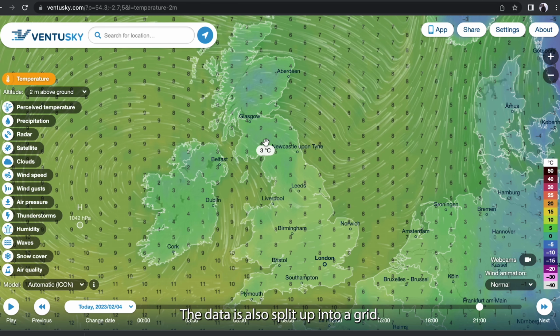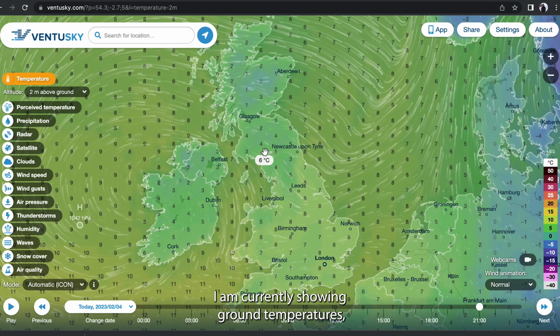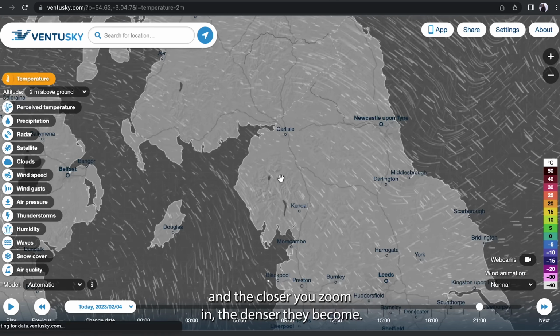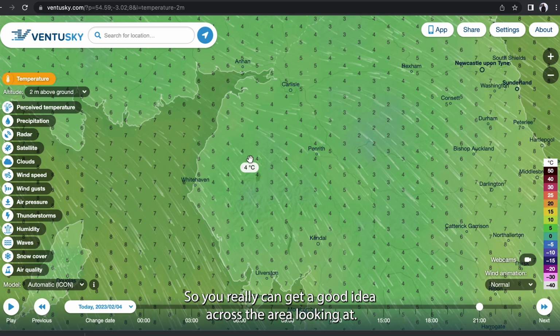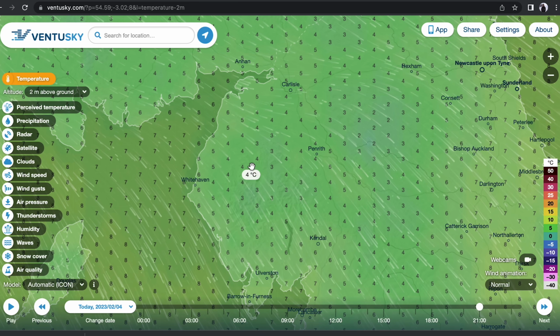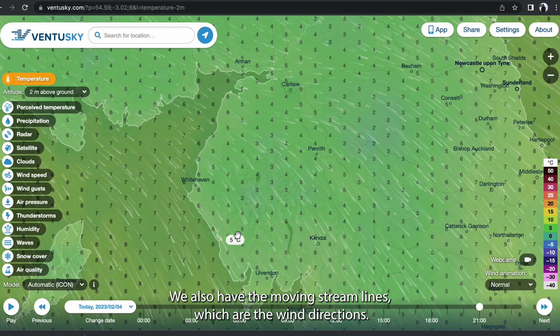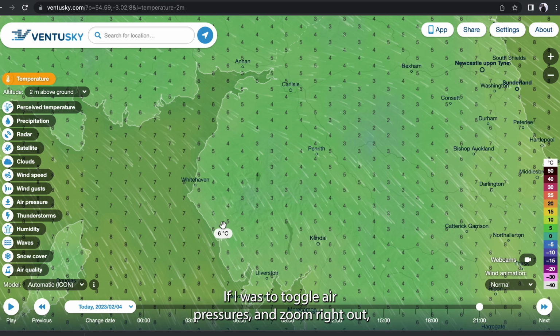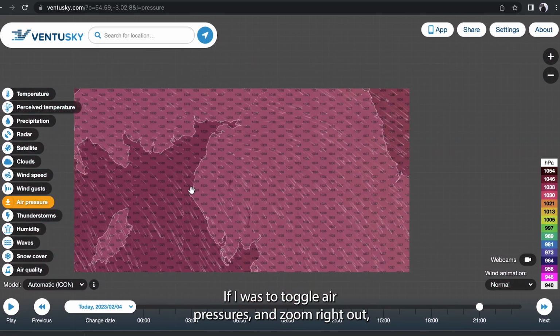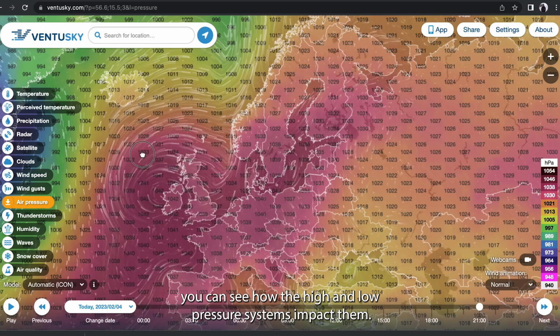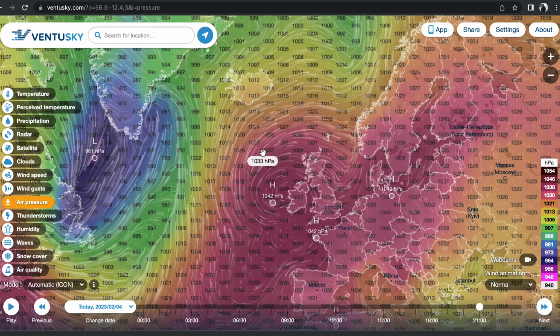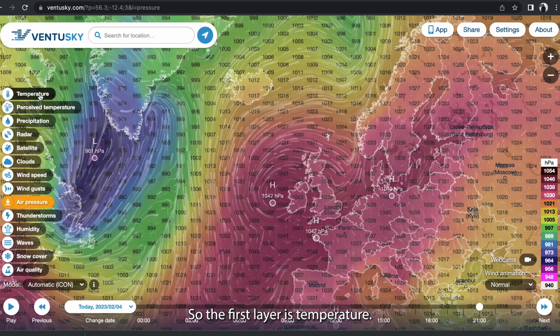The data is also split up into a grid. I'm currently showing ground temperatures, and the closer you zoom in, the denser they become. So you really can get a good idea across the area you're looking at. We also have the moving streamlines, which are the wind directions. Wherever I was to toggle air pressures and zoom right out, you can see how the high and low pressure systems impact them.